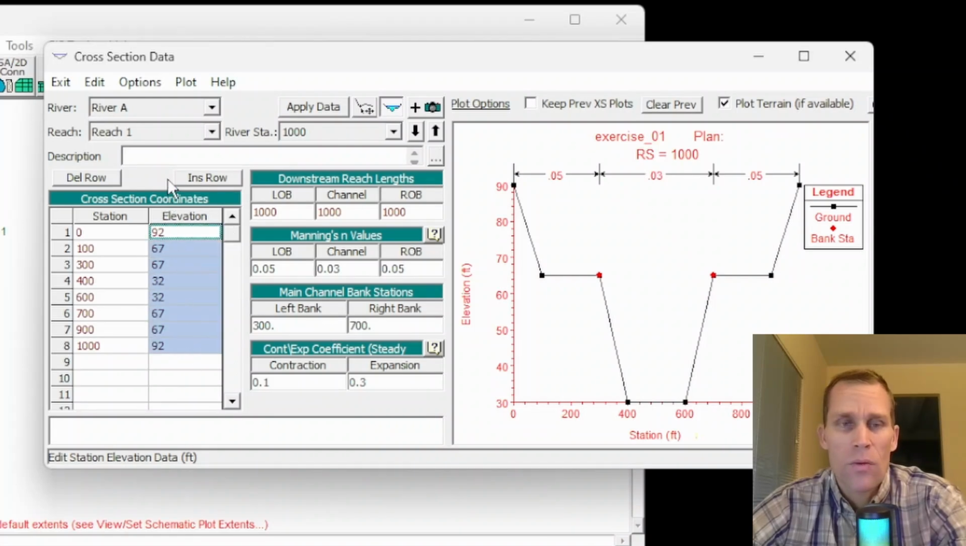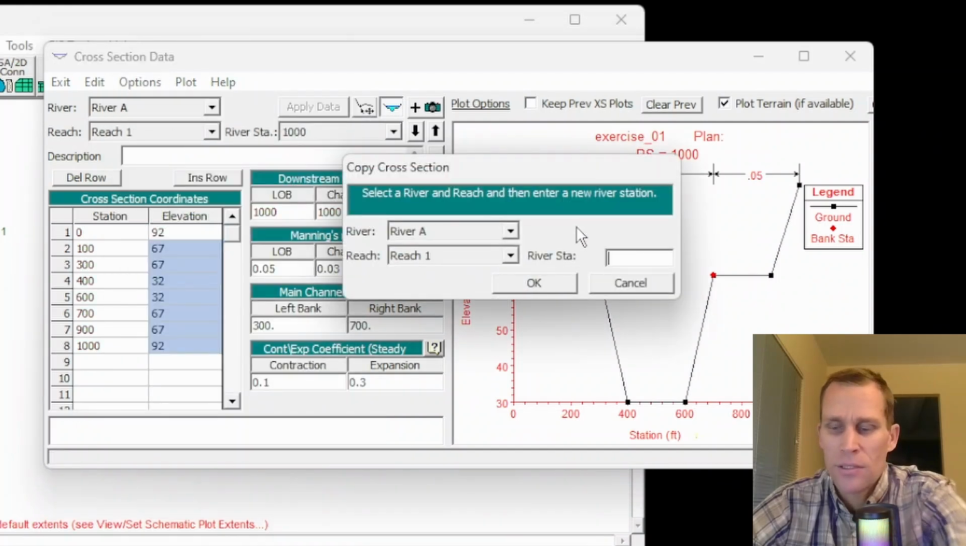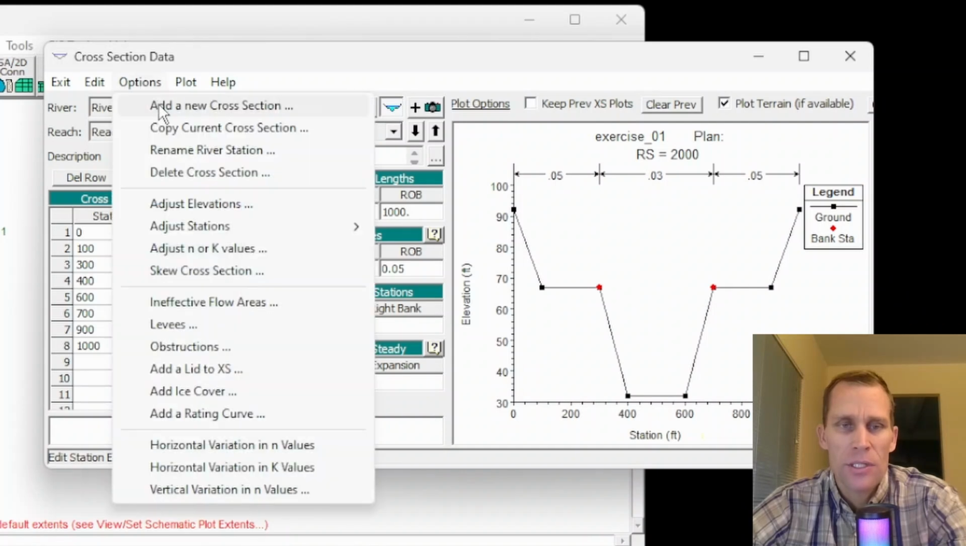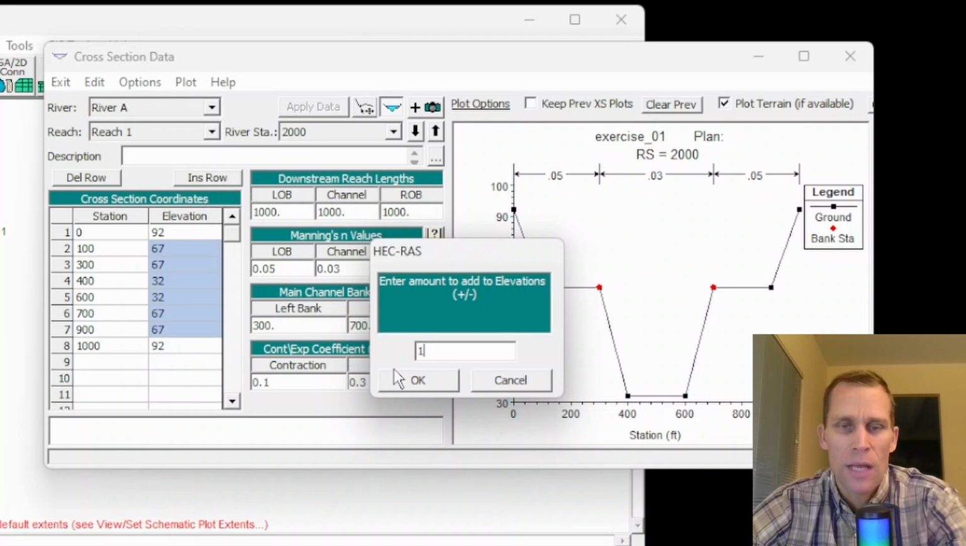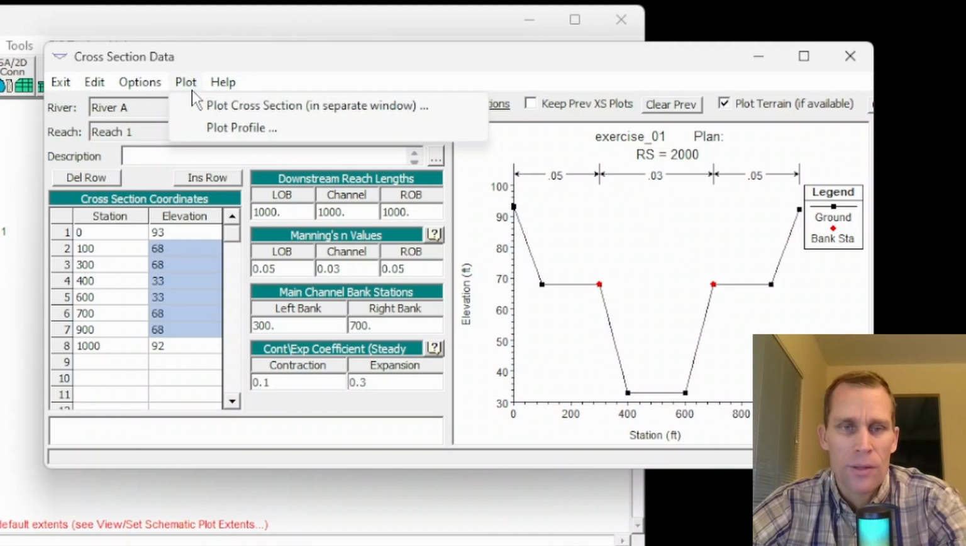Let's go ahead and do that once or twice more. So options, copy the current cross section. This is going to be 2,000 now. Okay. Everything here looks good, except I want to increase the elevation again. This time, let's just increase it by 1 foot and see what that looks like. So adjust elevation, add 1 foot. Okay. Apply data. And then let's go ahead and look at the profile.